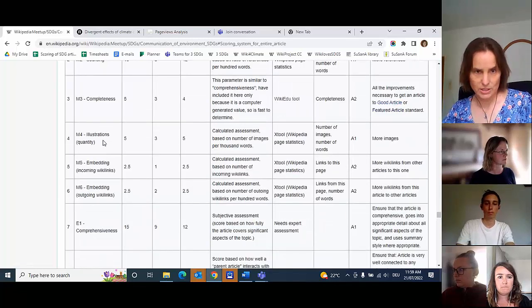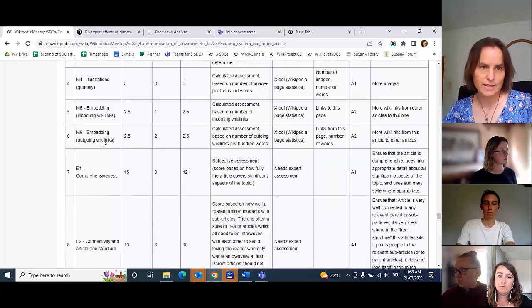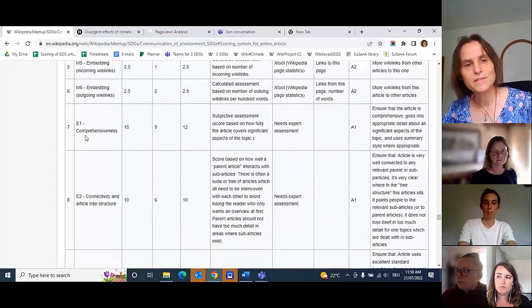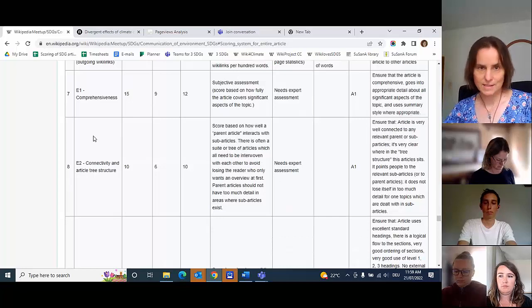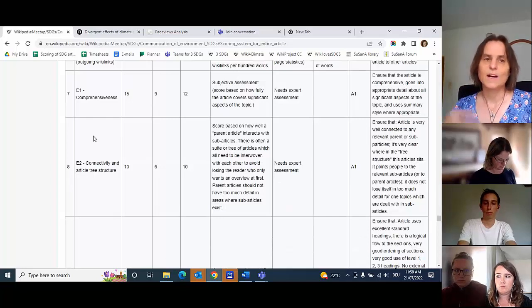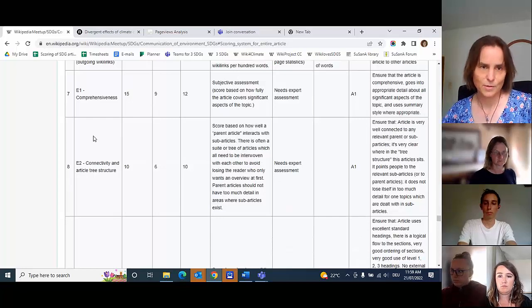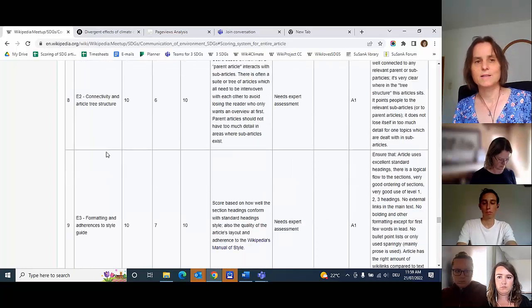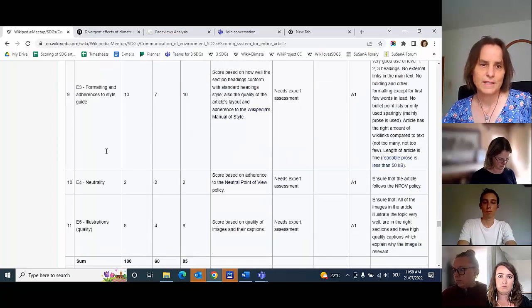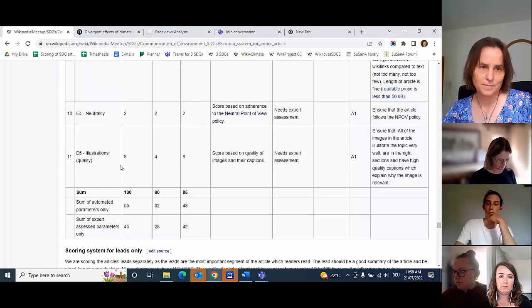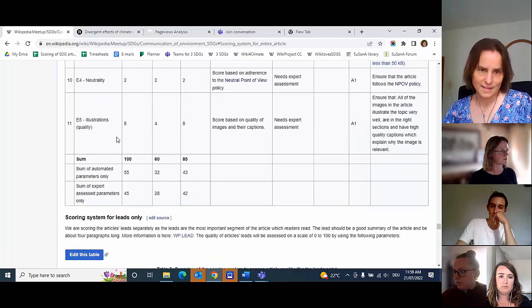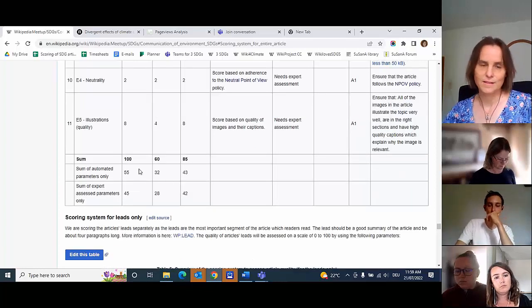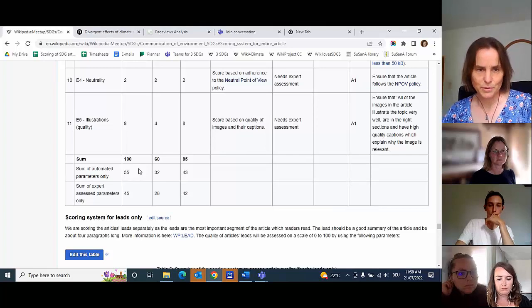Then we have sourcing, which means how many references are used. We've got illustrations, how good are the images that are in there. Comprehensiveness, that's difficult to assess when you're not an expert, but how comprehensive is that topic? Connectivity, how well is the article connected within the Wikipedia system to other articles? Formatting, neutrality, and then that gives us a score of 100 if everything was perfect.